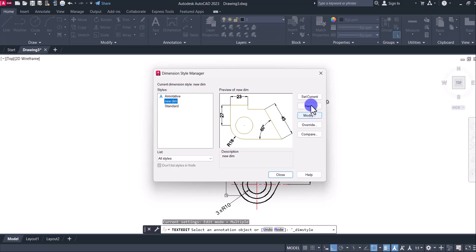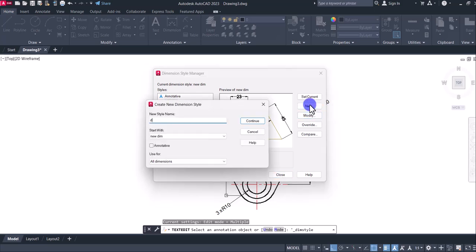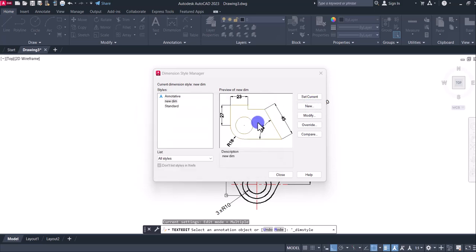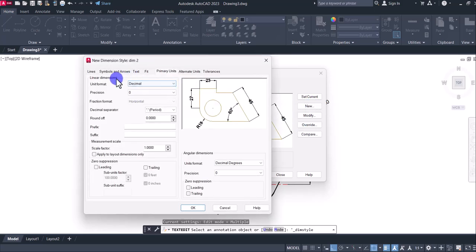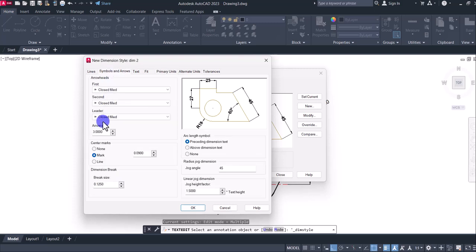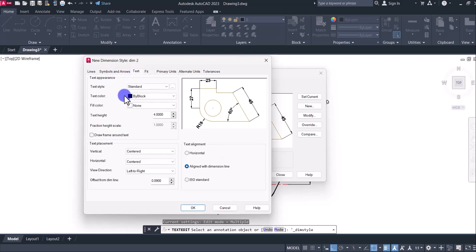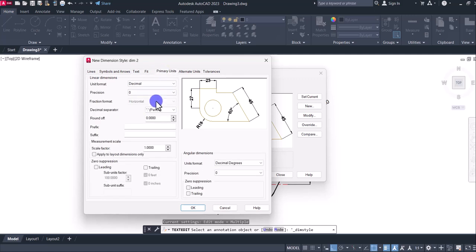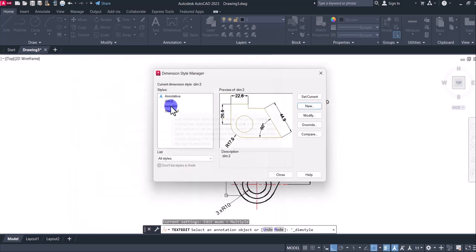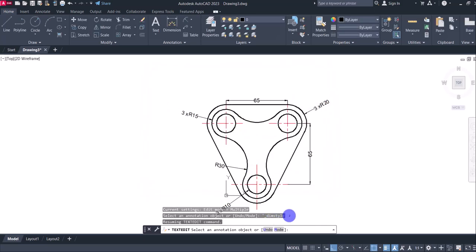So now new, let me call it dim 2, continue. Then symbol and arrow 3, okay, text 4, then online. So primary units, I'll just make it one decimal place. So that is for dim 2. Now I'll select dim 2 and set it as current. Close.